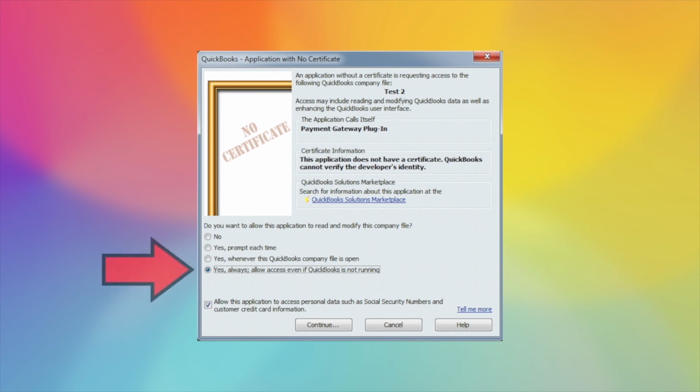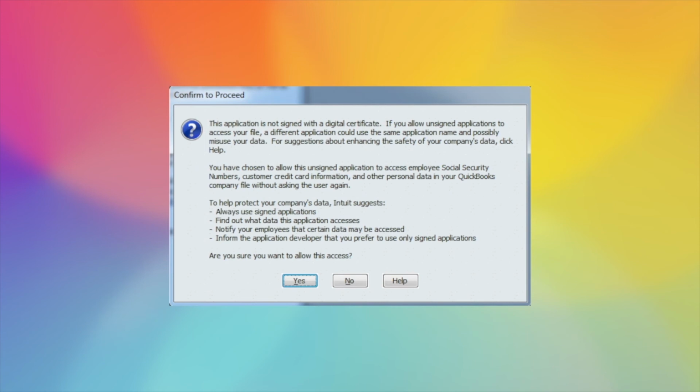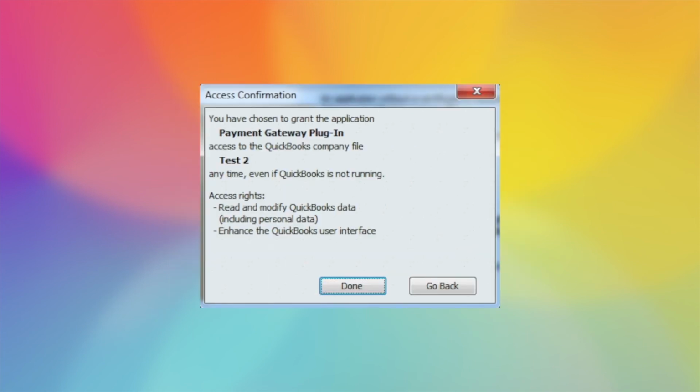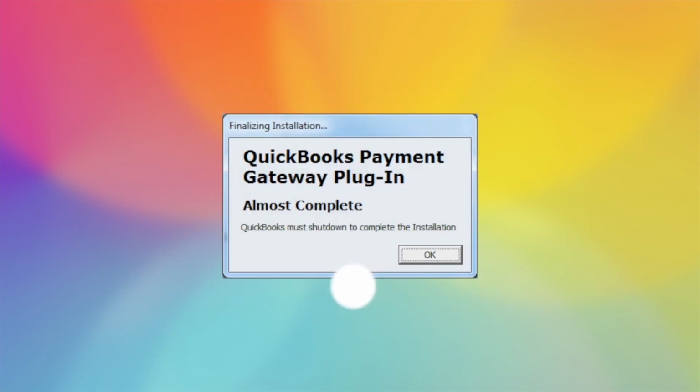You want to select Yes, always allow access, even if QuickBooks is not running. You may or may not have in this blank area here a drop-down to select a user. If you do, you must select Admin, and then also check Allow the application to access personal data, and continue. Next will be the screen about the digital certificate. You select Yes. It'll let you know that it has been confirmed. Select Done. Almost complete. QuickBooks will shut down. When QuickBooks does shut down, you can then log in as any user.